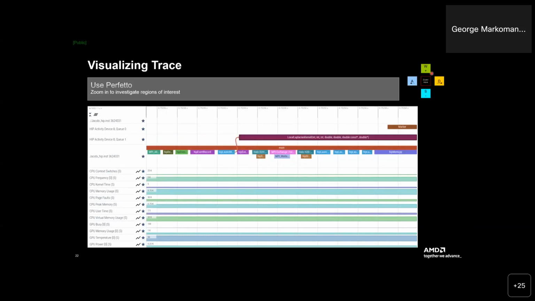Now, zooming in to investigate regions of interest. So the flow events: when you click the heap launch kernel, it draws you an arrow showing which kernel activated and ran. So it's kind of easy to track. Select values of interest to view close together. It depends again on what kernel you have.